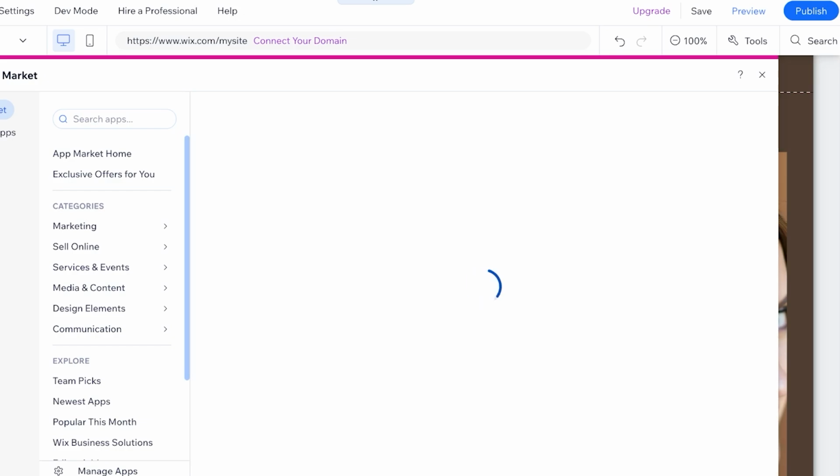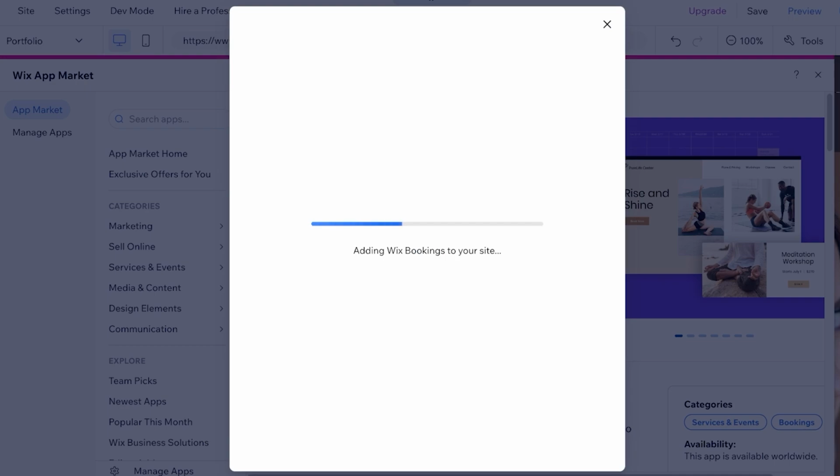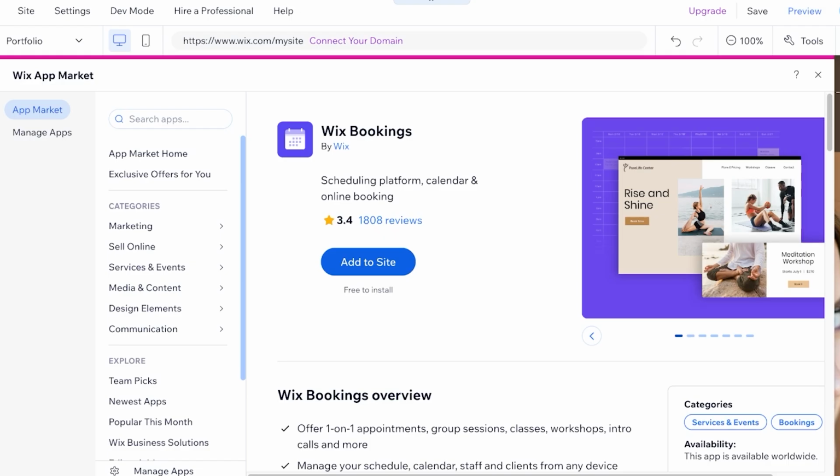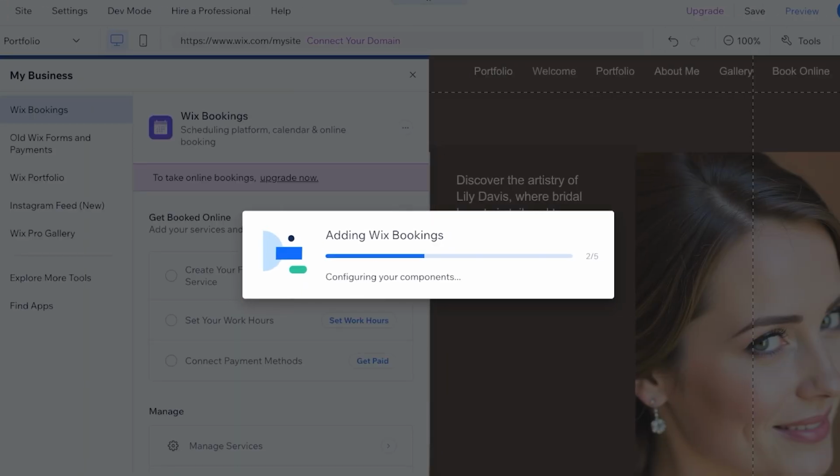Once you do that, you can proceed and click on Add to Site. Then add the booking application to your site. It's going to be automatically integrated. And now it's time to set up Wix Bookings. It truly takes only a few minutes to set this up. It's a really quick and intuitive application.